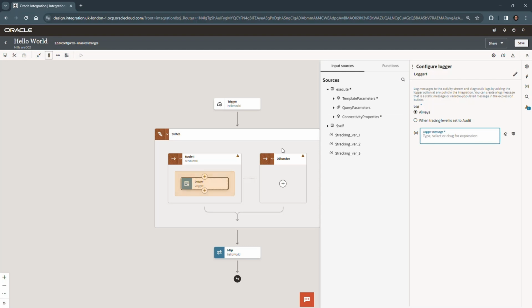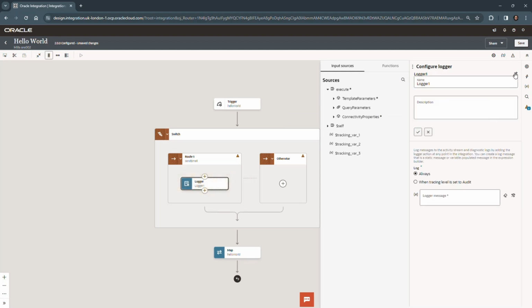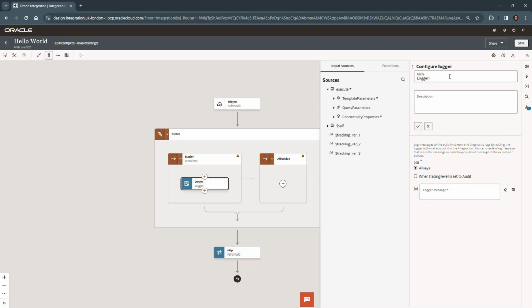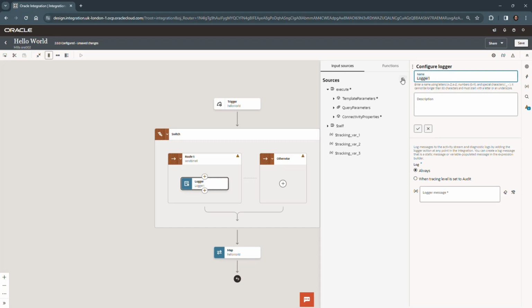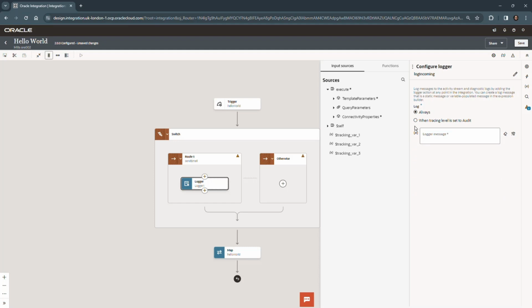And in this case now, same thing, same pattern. We're going to give it a meaningful name by clicking this icon. This is step 14, and it says to call it log incoming. So we'll click that to apply. And now we need to configure the logger message itself.